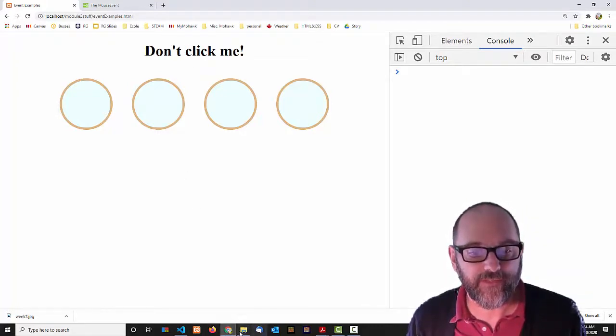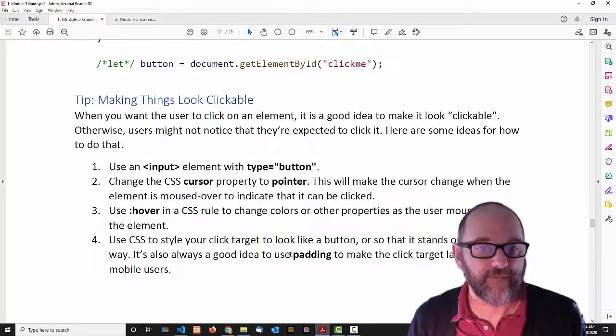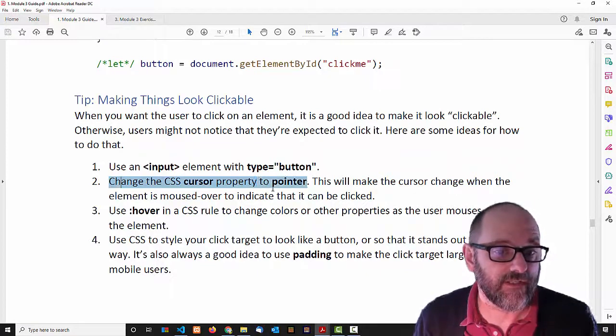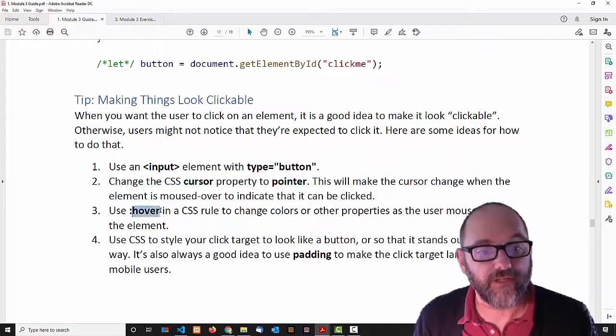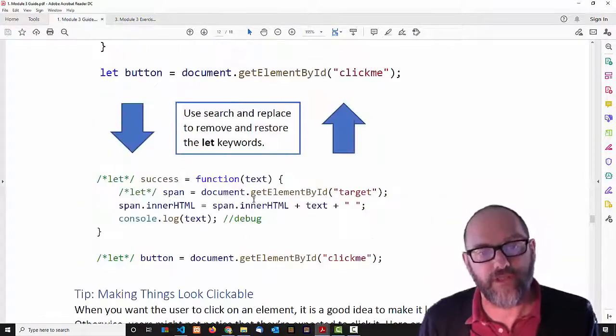So there's some tips which I'll let you guys take a look at here on how to make things more clickable. You can make things buttons. You can change the CSS cursor. You can use hover in a CSS rule and so on. So a bunch of tips there I'll let you guys review.